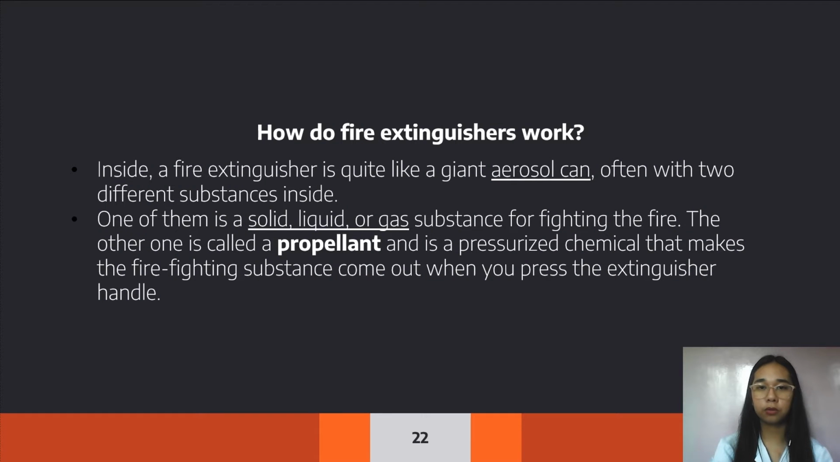Now, how do fire extinguishers work? Inside a fire extinguisher is quite like a giant aerosol can, often with two different substances inside. One of them is a solid, liquid, or gas substance for fighting the fire. The other one is called a propellant, a pressurized chemical that makes the fire fighting substance come out when we press the extinguisher handle.